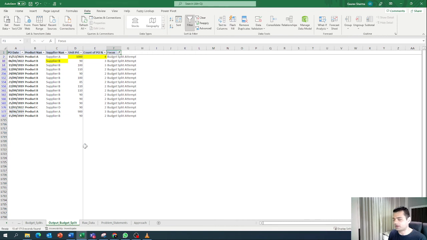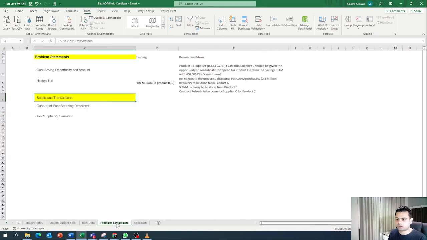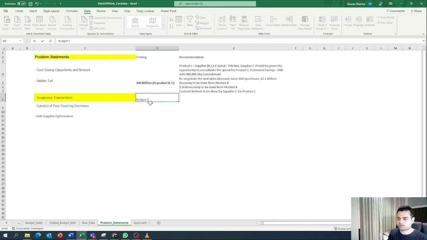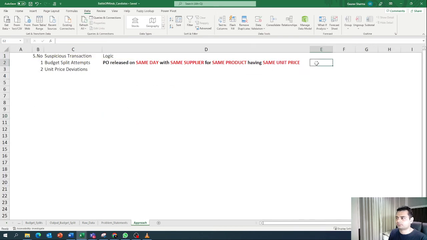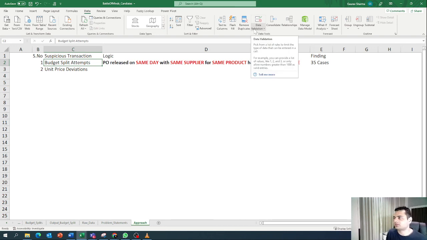I'm saving this file. How many cases have I detected? I have detected 35 cases, and this is what I'm going to write here. Suspicious transaction. First one, budget split attempts, 35 cases. Okay, good. So this completes the first exercise.